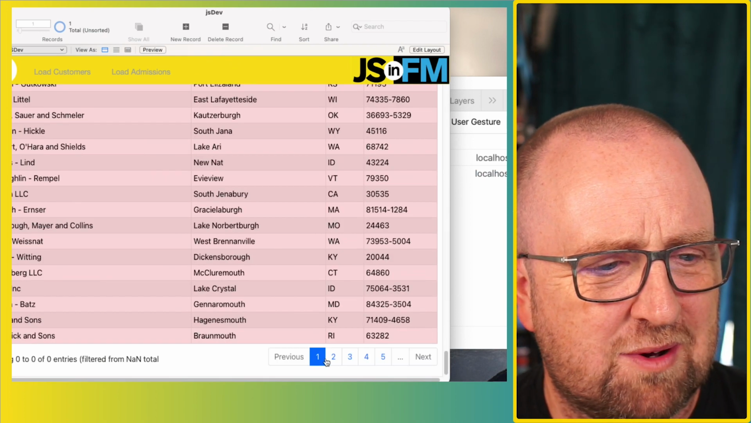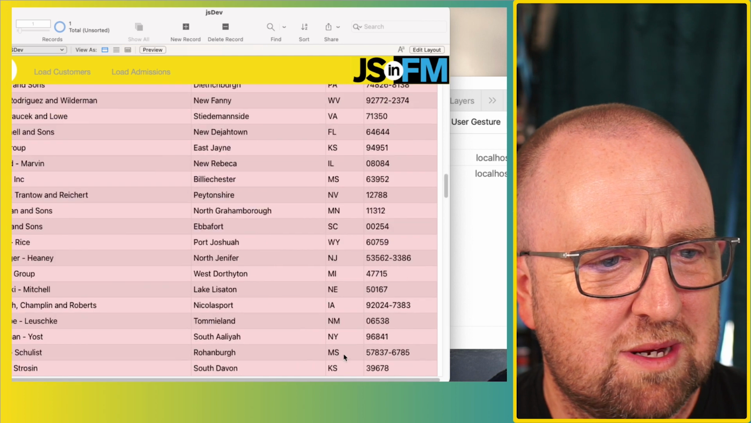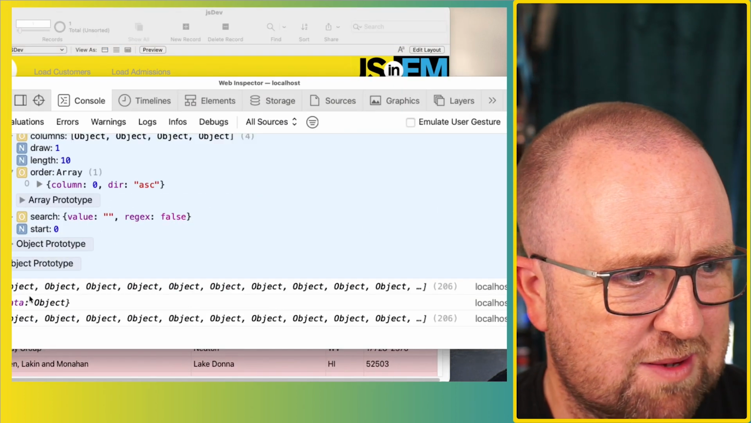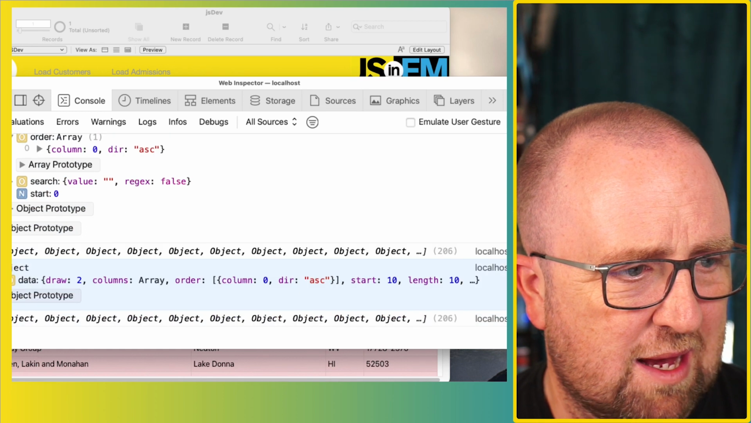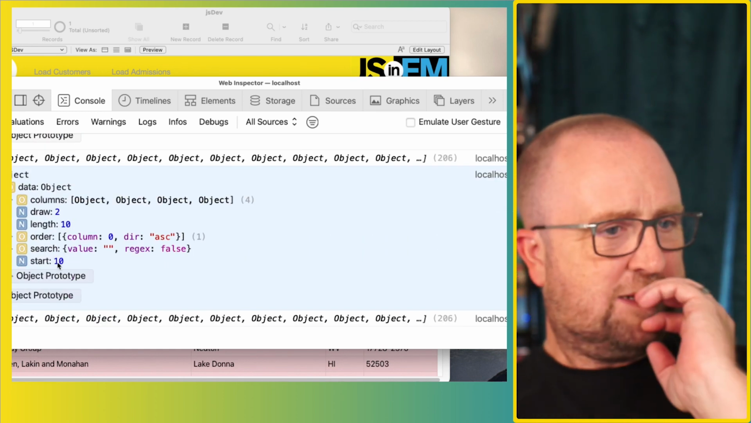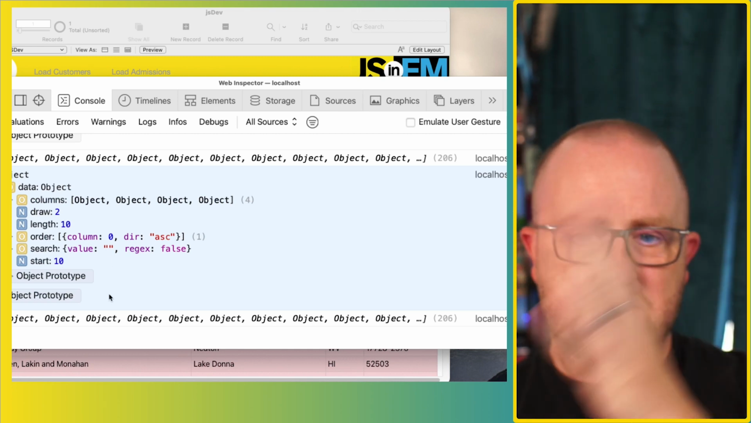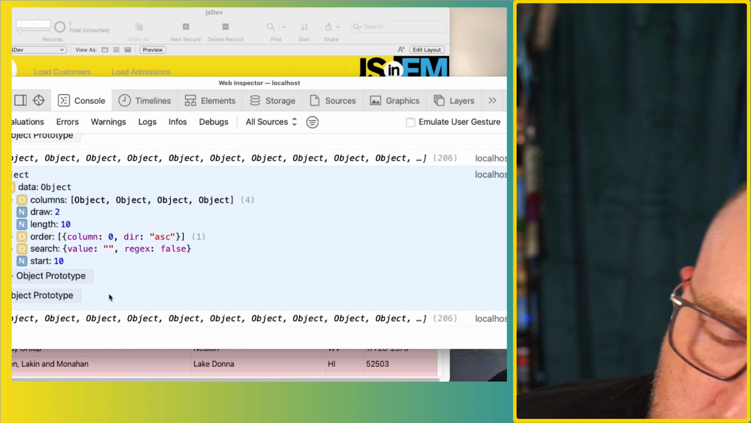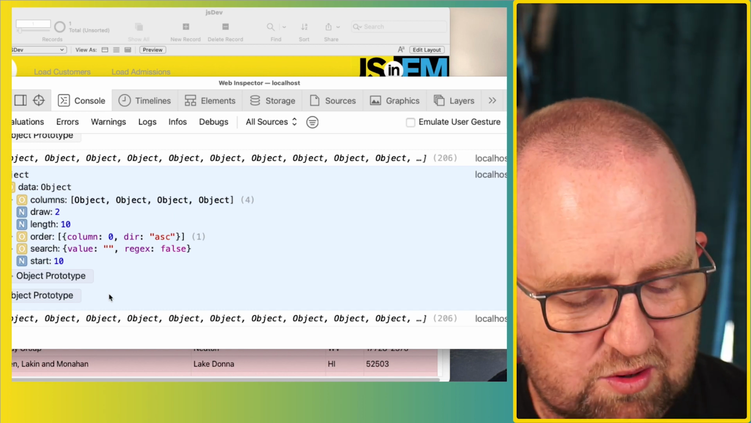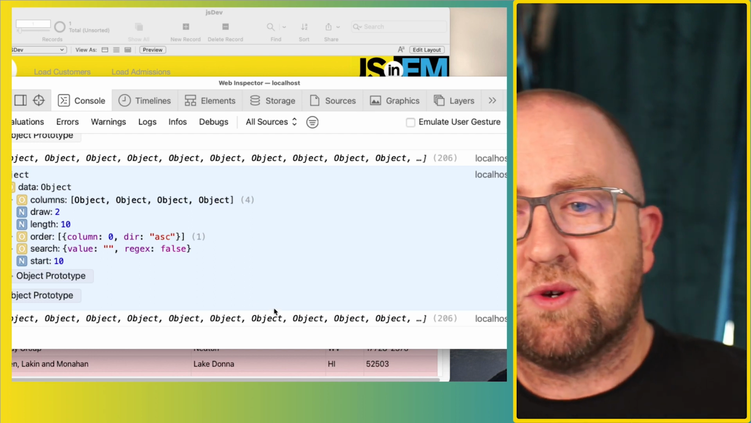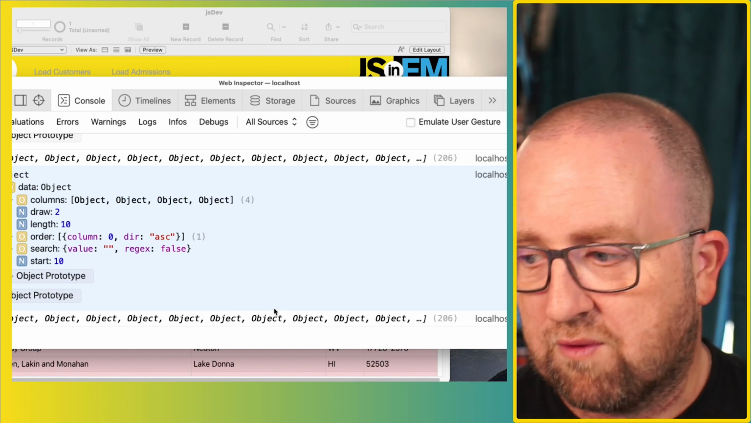If I were to go to page 2 and do this search, would that give me something different? Yeah, so start 10, because I'm on the second page. This is telling me the start value. Ooh, this is going to be tricky. The idea, though, is to translate this into what FileMaker needs for the query.